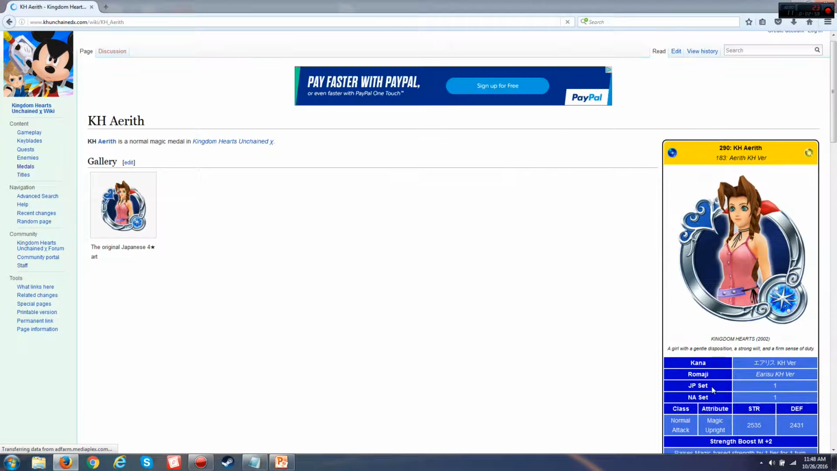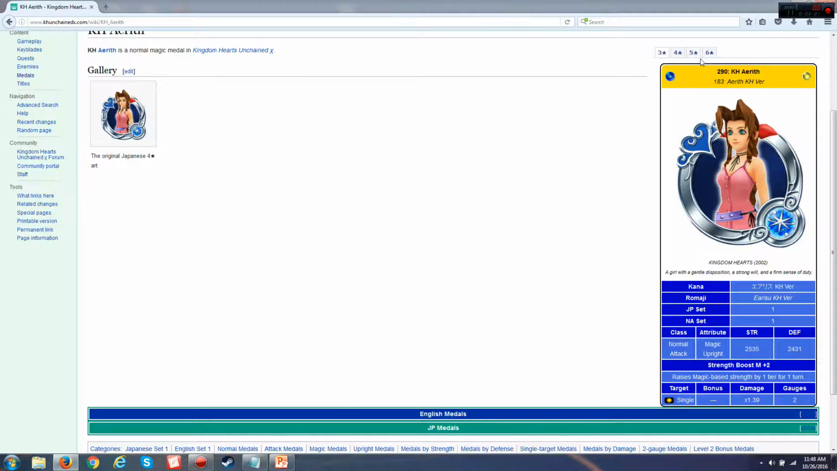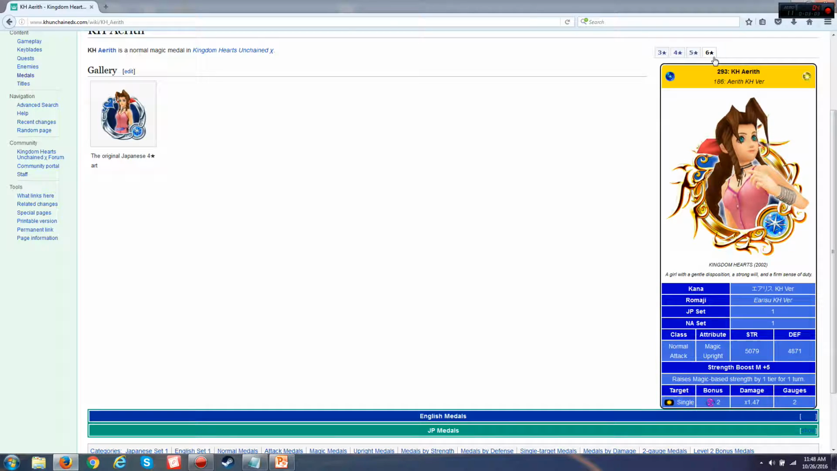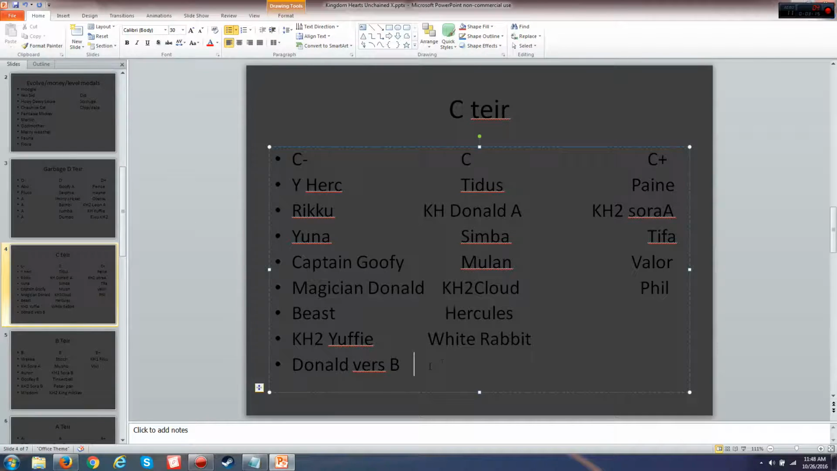Kingdom Hearts, Aerith. Same exact ability, you can get them rarely, except she's more of a strength base for a magic tier. Not really all that good. Again, there's more metals that are a lot better.